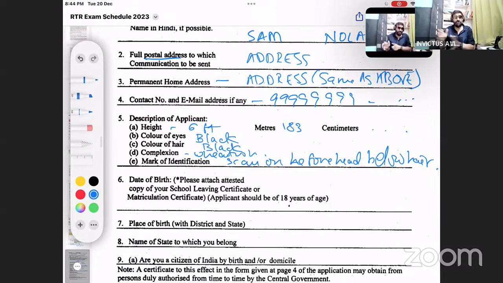This, your date of birth and your proof has to be given. Let's say date of birth is 1/1/1990. Whatever your date of birth is. This is all hypothetical data. You write it. And you need to give an attested copy of your school leaving certificate or your 10th passing certificate, which is your matriculation certificate. And remember, when you are applying, you should be 18 years of age.